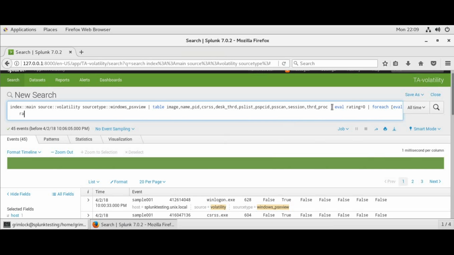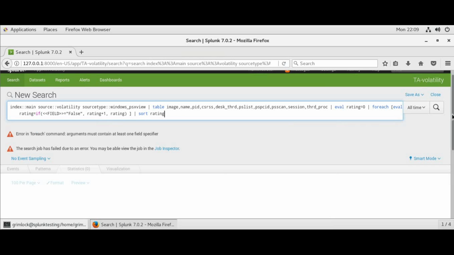Now, before you say it, I already know. I goofed. My for each doesn't actually have all the fields in it. We're going to come back to that after I run it and it fails. But we'll keep on adding a rating increment if the field that we're analyzing is false. And at the end of it all, what we're going to end up with is a count of how many plugins PSXView implemented that did not see this process, which is going to tell us these are the ones that you should go look at.